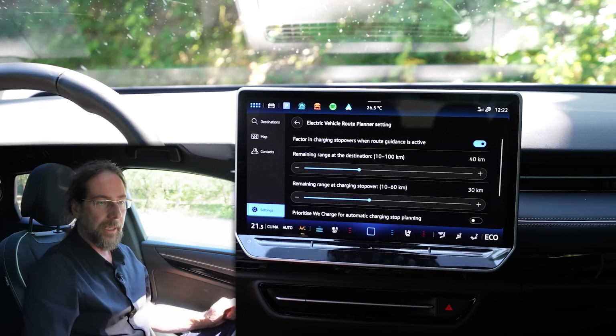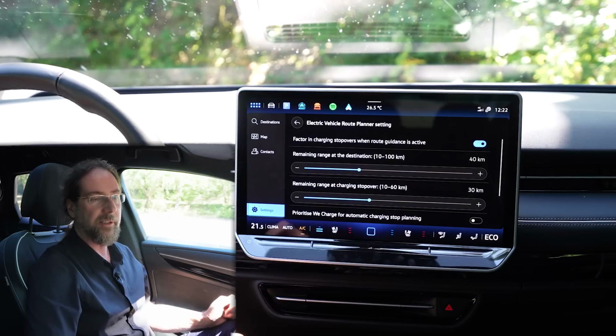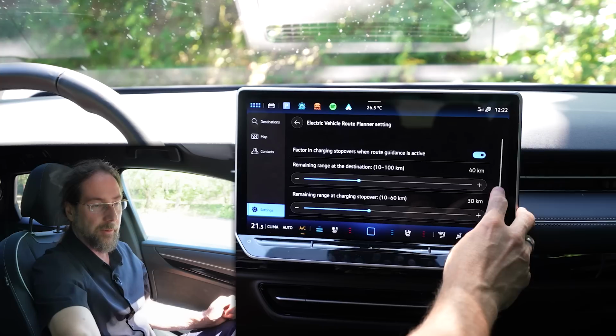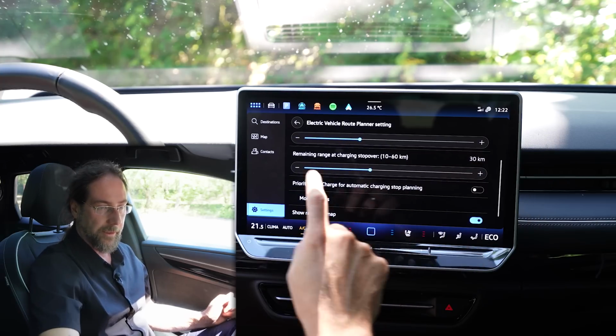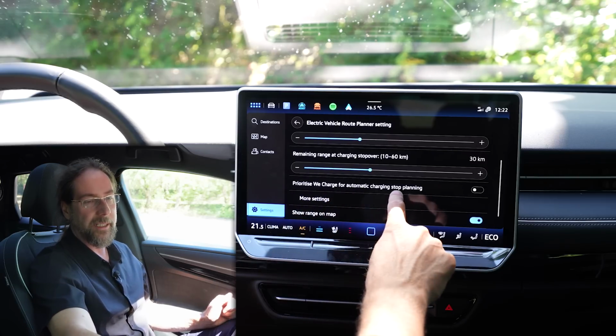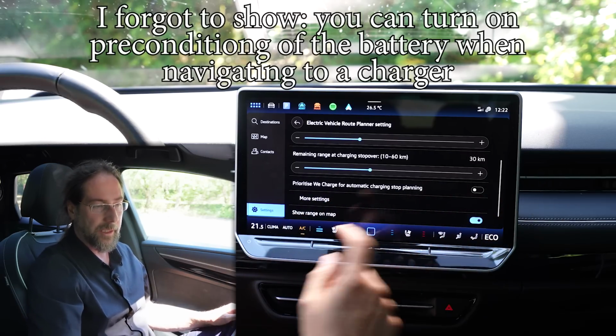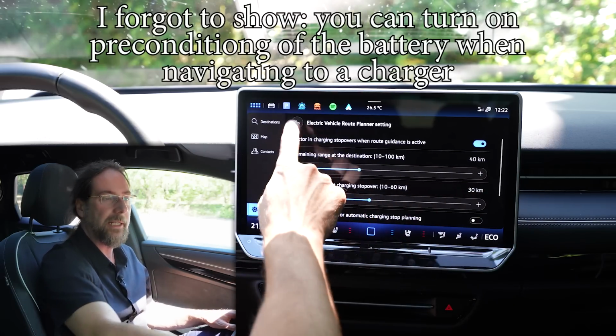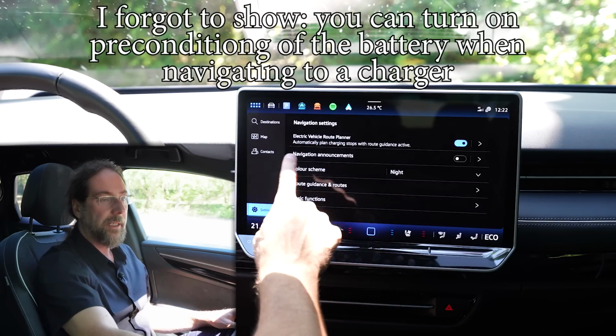This means that it will automatically plan charging stops with route guidance. So again, you can turn this off, and you can set remaining range at the destination from 10 to 100 kilometers, and remaining range at charging stopover 10 to 60 kilometers. Prioritize WeCharge for automatic charge stop planning, but you don't have to do that, and show range on the map. Those are the things, and it will automatically add a charging stop.